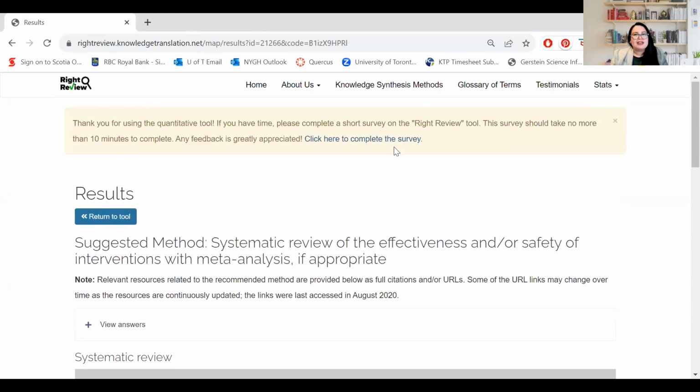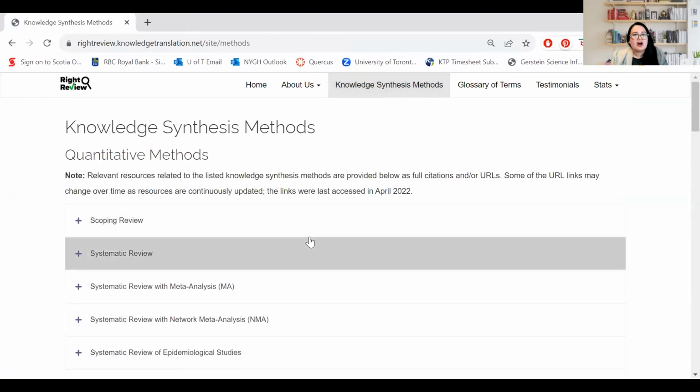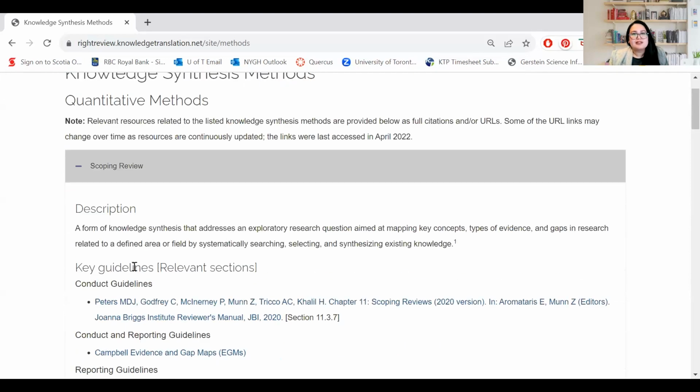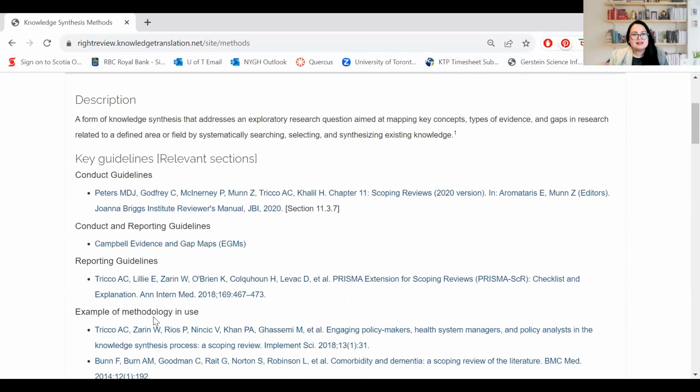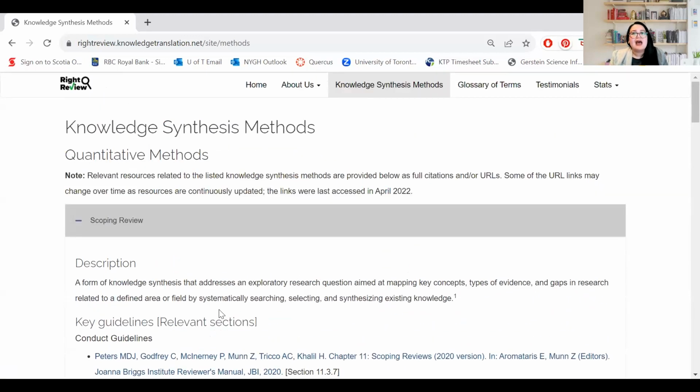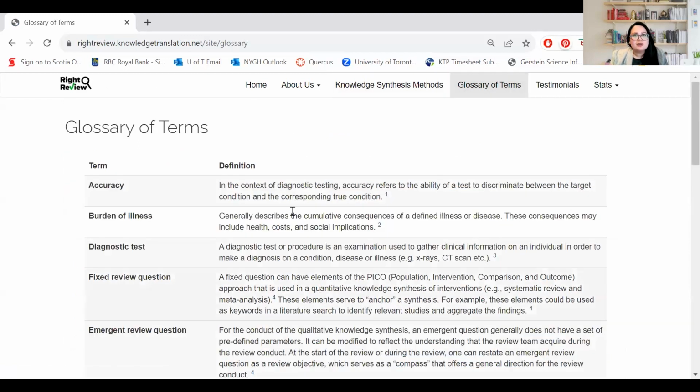And a couple other things I wanted to mention is we have this tab here, knowledge synthesis methods. So this actually includes all of the methods that are included in our tool, and it provides you with a description, key guidelines, and examples of the methodology in use. And this is for both quantitative and qualitative methods. And also, if there are any terms that you're unfamiliar with, you can use this glossary of terms. So I'm going to go back into my slide so we can go through the next example.